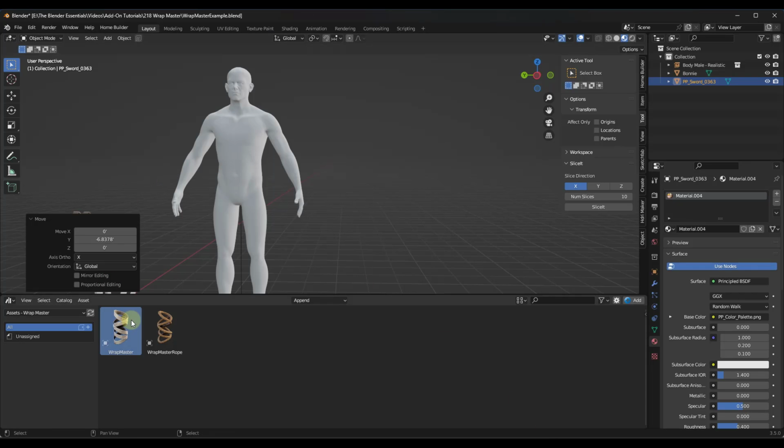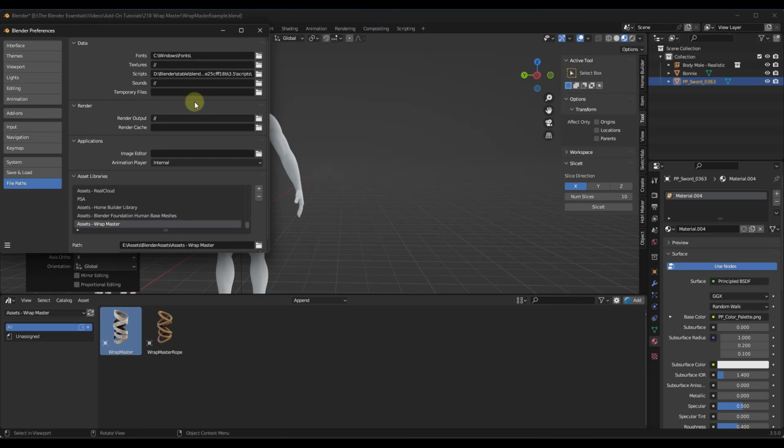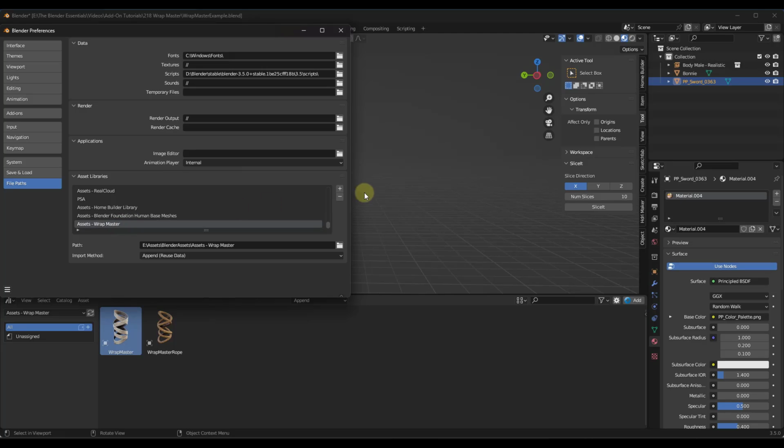Now, one thing to note about this is these come in as asset libraries, so it's simply a Blender file that you just drop in to whatever folder you store your assets in, but then you can open up that folder using your asset browser. So for example, I've labeled mine Assets Wrap Master, and it's basically just finding the folder I created that has the blend file in it.